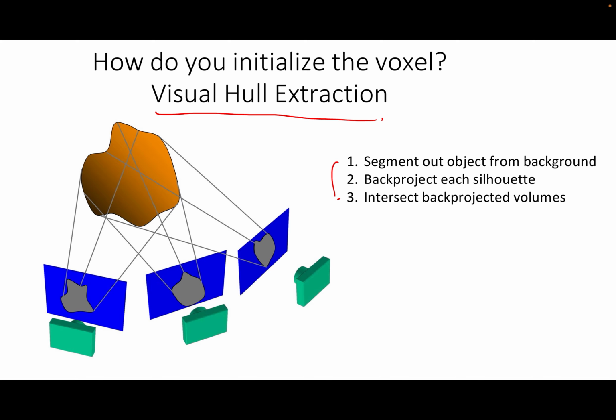Of course, this does not give a perfect solution because the inside of the mask is just filled with one. This is a binary mask, right? There is no information inside, so it might give very smooth, very coarse 3D geometry, but it can be very useful for initialization of the space carving.